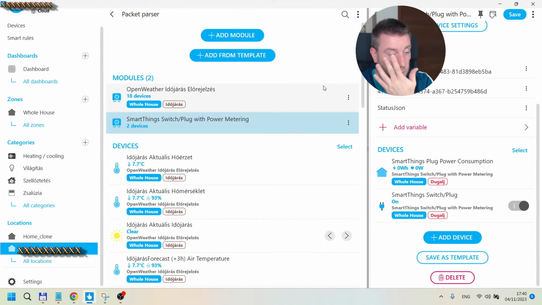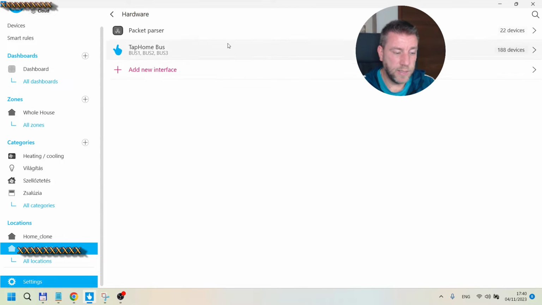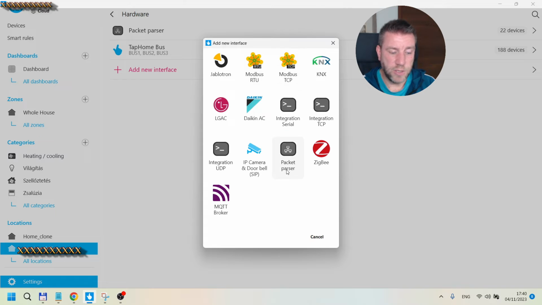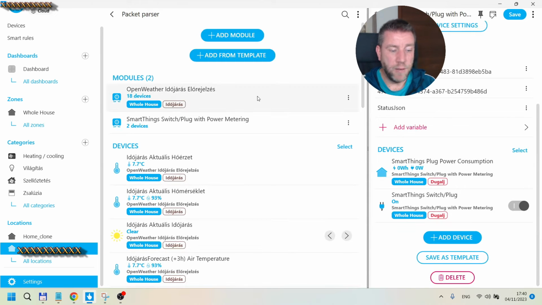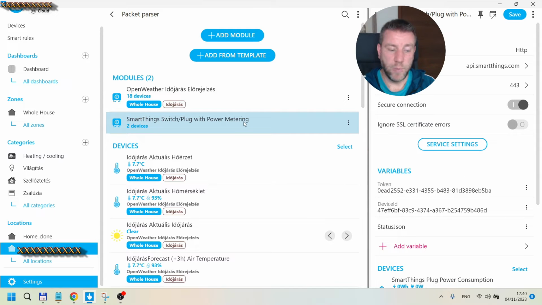So first, let me go to TapHome. First, we are going to go into settings and hardware. And if you don't have a packet parser interface, you can just click here and select packet parser. I'm already using this for Open Weather Map, but that's not the one that I'm going to talk about.